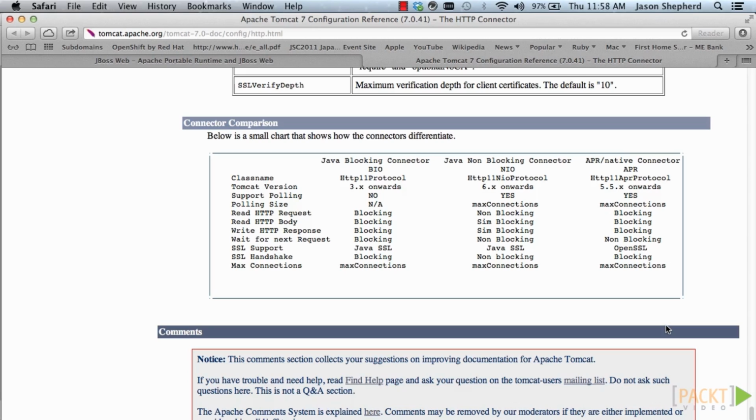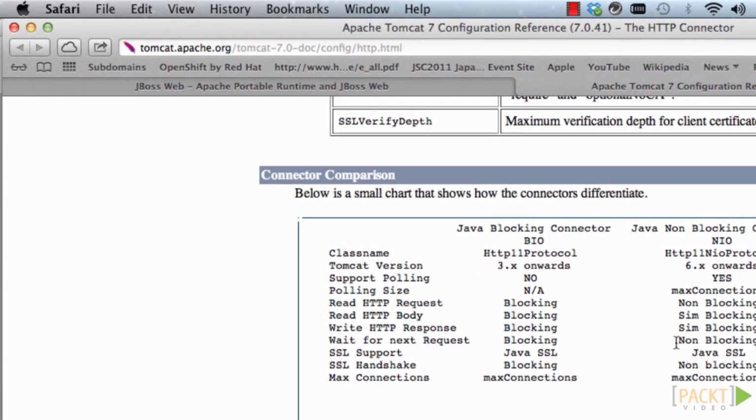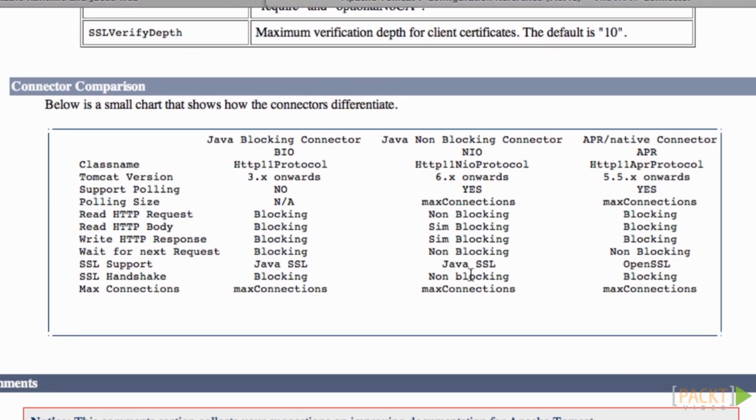So first, I want to show you this table on the Tomcat website. JBoss AS7 includes a component called JBoss Web 7. It's based on Tomcat 6, but the information in this documentation is relevant to JBoss Web. So you can see in this table that it compares three different connectors. One is the Java blocking connector, the Java non-blocking connector, and the APR native connector.